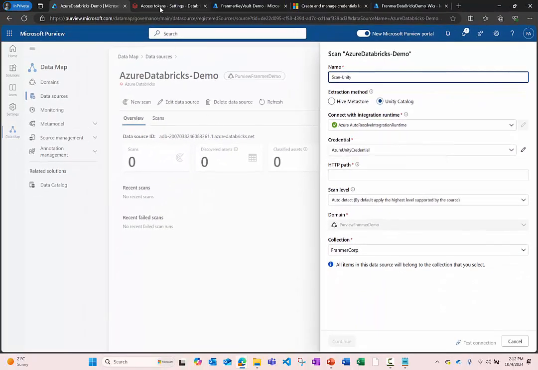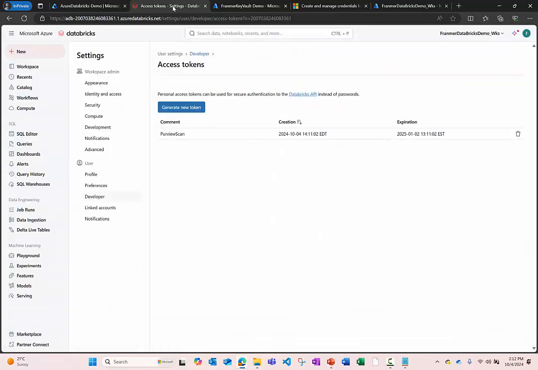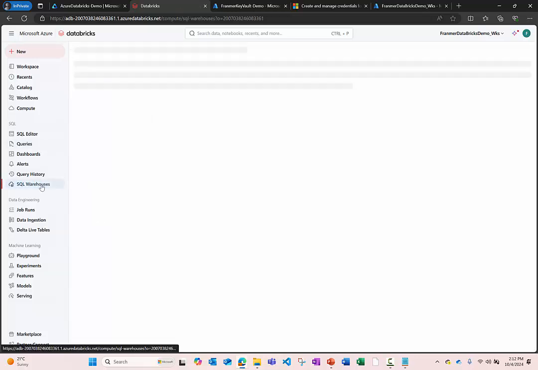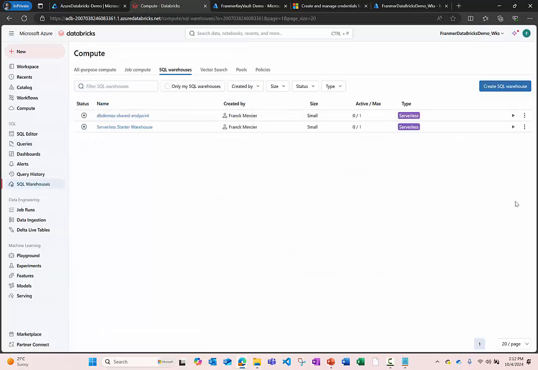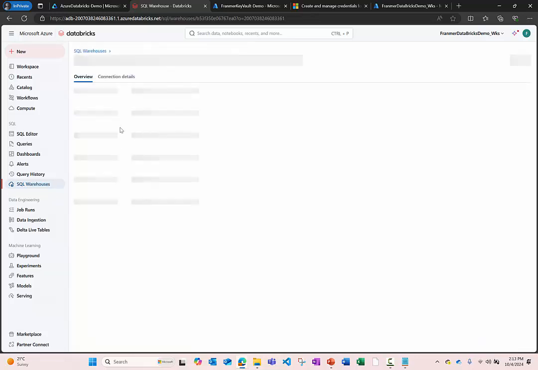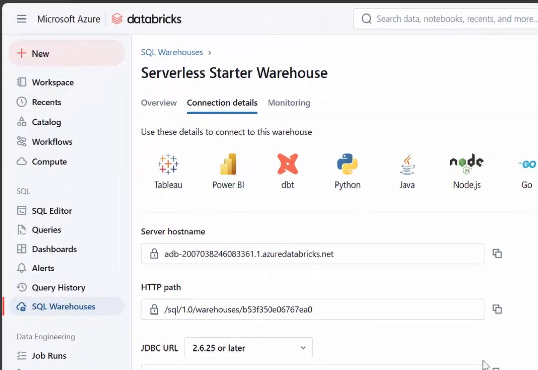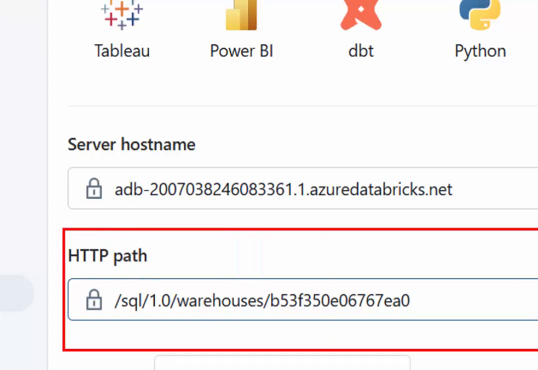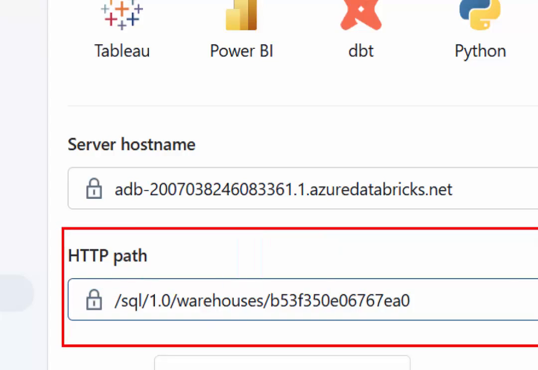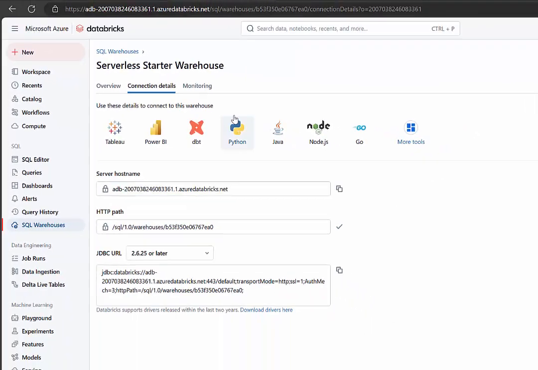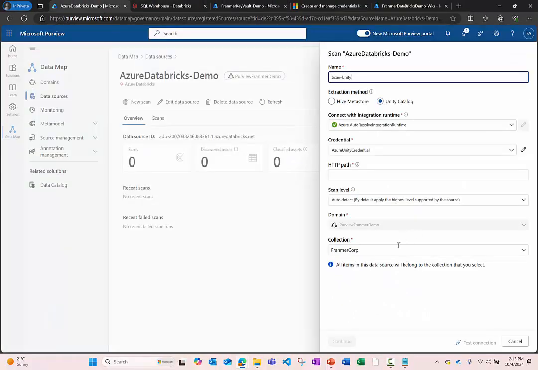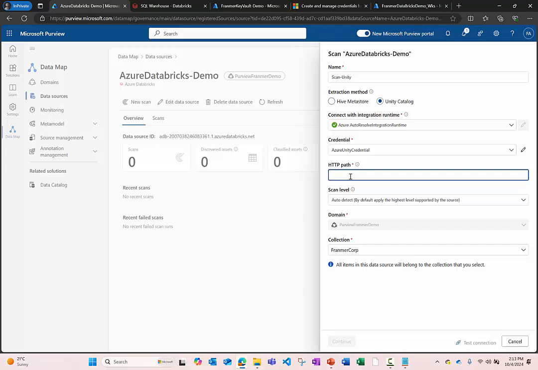Actually, you have to go here in your Azure Databricks workspace in SQL Warehouse. And here you will have your warehouse. So according to the one you will have to use, you can click on one of them, connection details, and copy the HTTP path. So copy it and switch back to Microsoft Purview Data Catalog and paste it.